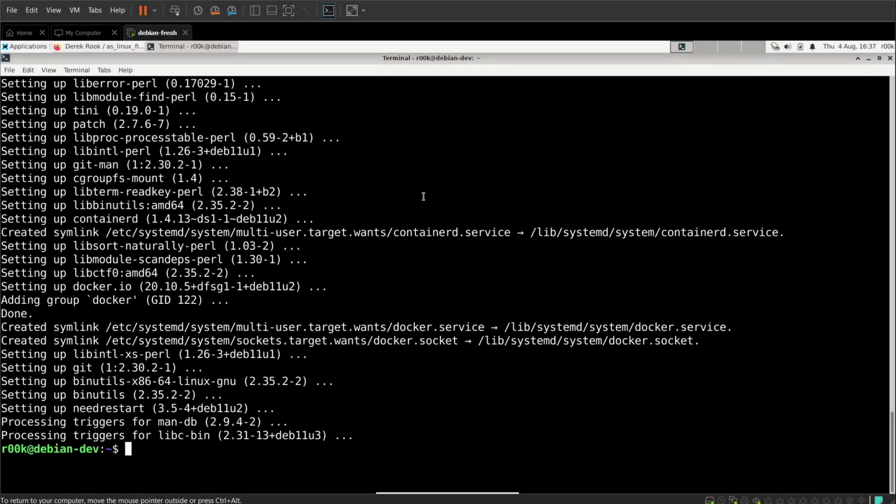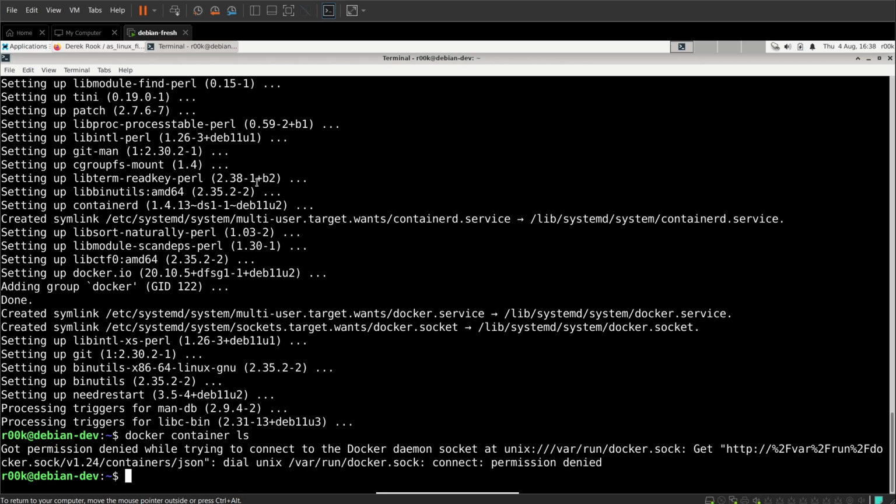Okay, now that we've got Docker, we're going to have to do a little bit of permission surgery to be able to run Docker from our user. If we run a Docker command, like docker container ls, it's going to yell at us that we don't have permission to hit the Docker socket.